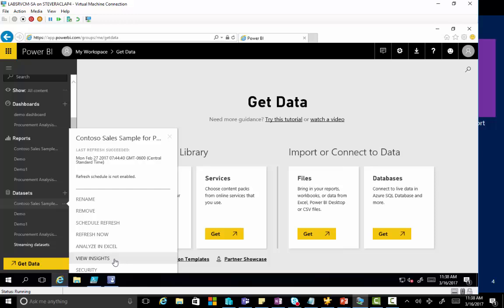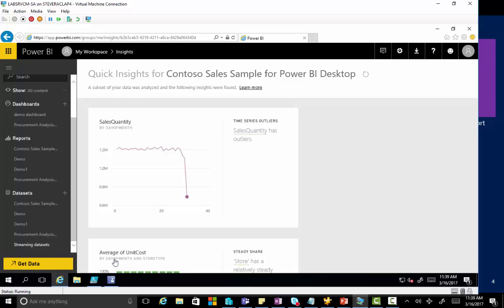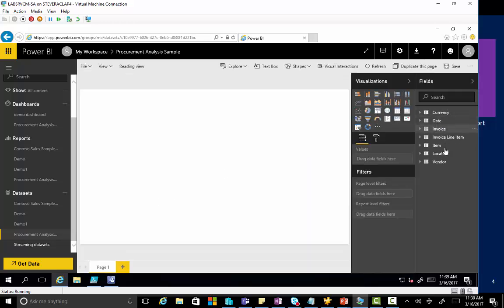So if you have a data set that you've not done the quick insights analysis on, you would see, instead of view insights, quick insights here, right? So I'm going to go ahead and show you the view insights to kind of see what Power BI figured out for me. In fact, let me click on it, procurement analysis. So this is a data set. You can see it over here.